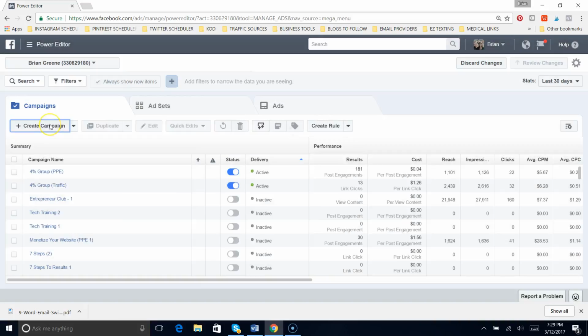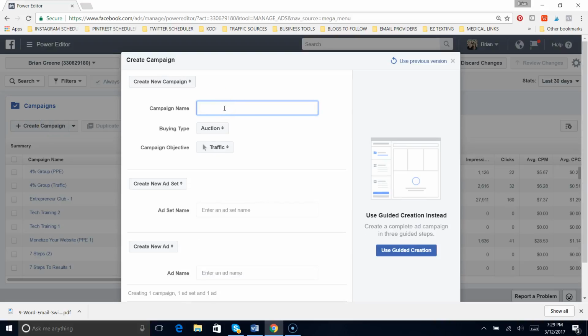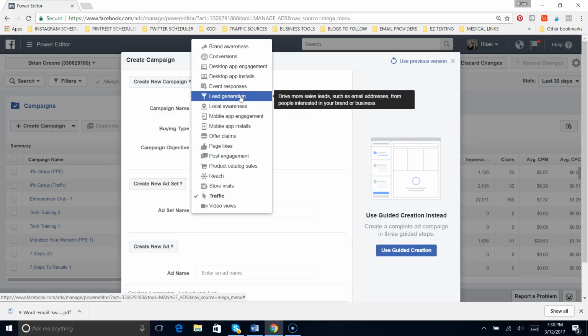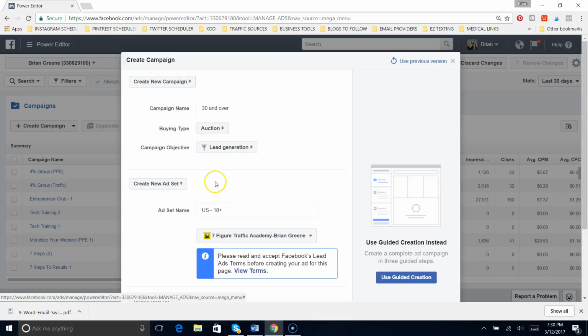So what you're going to do is create a new campaign. In this case, we're going to call it 30 and over. Keep that at auction. Campaign objective, we're going to go ahead and call this one lead generation. So we want to keep it, obviously, US based, 30 and up.